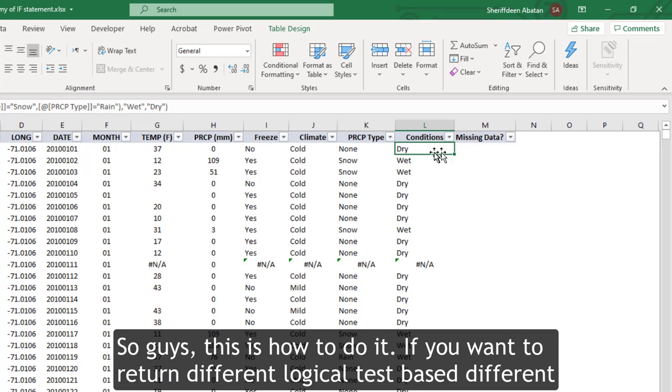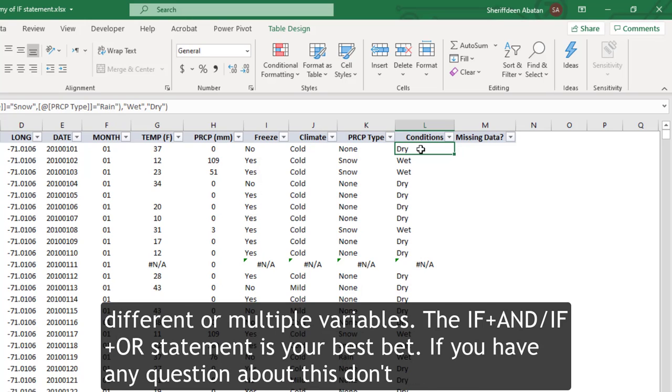So guys, this is how to do it. If you want to return different variables based on different logical tests, the IF plus AND or IF plus OR statement is your best bet.